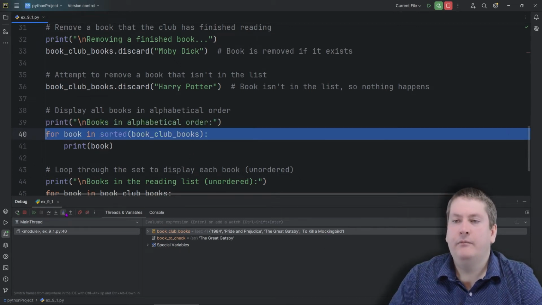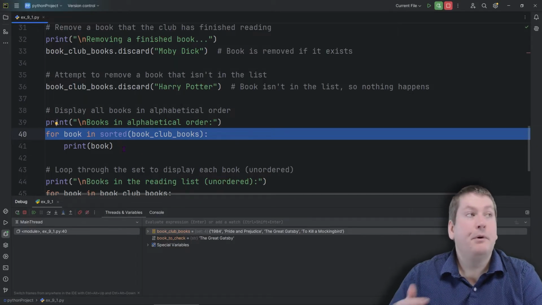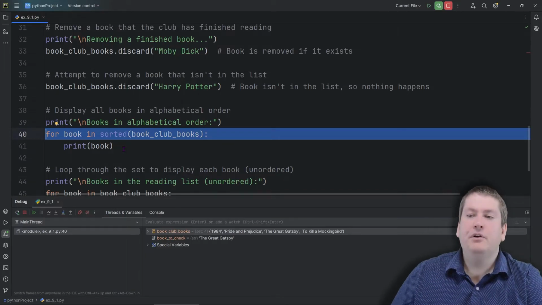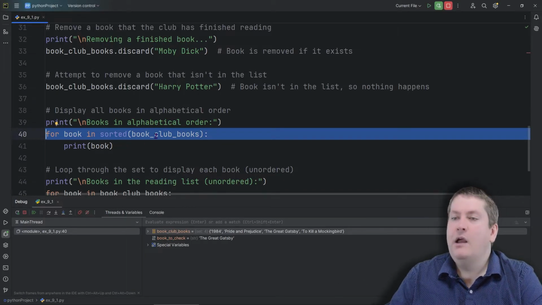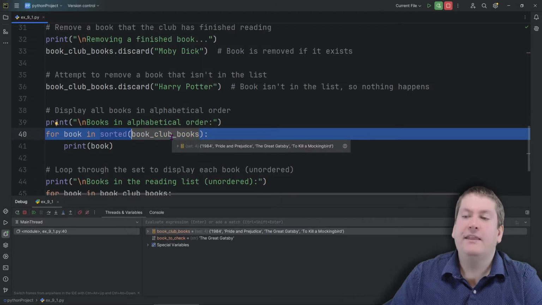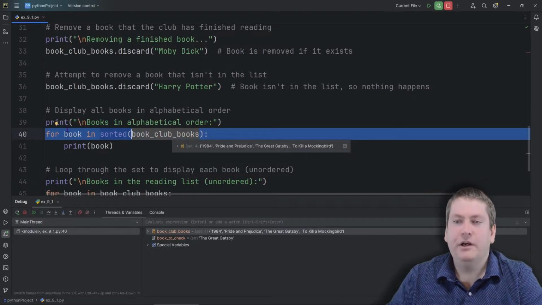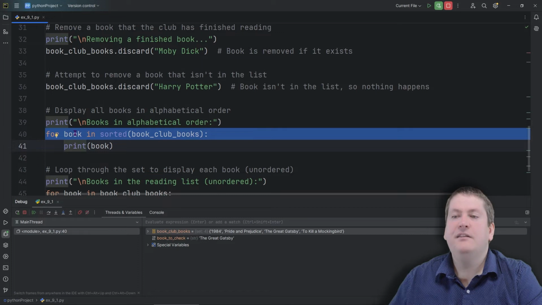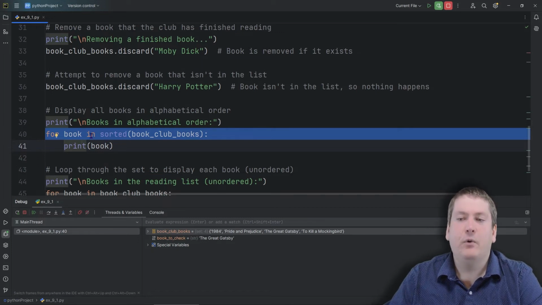We have a print line, and what we're going to do here is loop through the list of books. But we're going to take advantage of that sorted function we talked about to print the list of books in alphabetic order. So what's going to happen is we're sending our set book club books to this sorted function. That's going to convert it to a list. Lists can have ordering, and then it's going to sort it in alphabetical order, and then we are going to print out each value one at a time. This loop will go through each element in the list, sorted by alphabetic order.